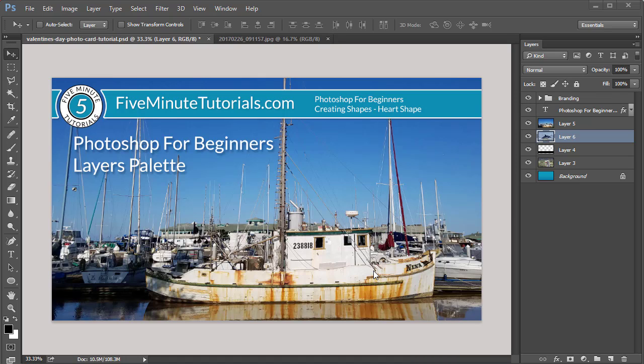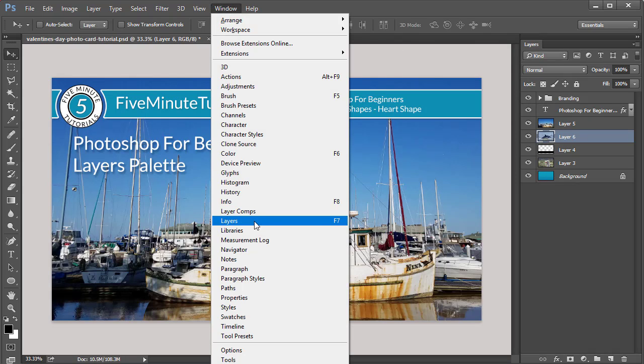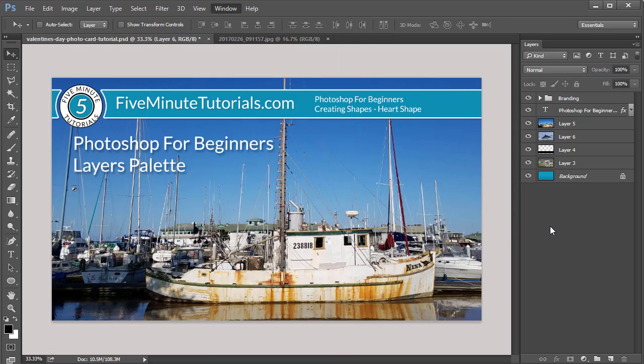In this tutorial, we're going to be covering the Layers palette, and it's part of our Photoshop for Beginners series. So I've got a file opened up here, and I've got a variety of layers opened up here. And if you don't see your Layers palette, I've closed off a lot of windows here. Go to Windows and then scroll down to Layers. F7 is your keyboard shortcut. That gives you this palette here.